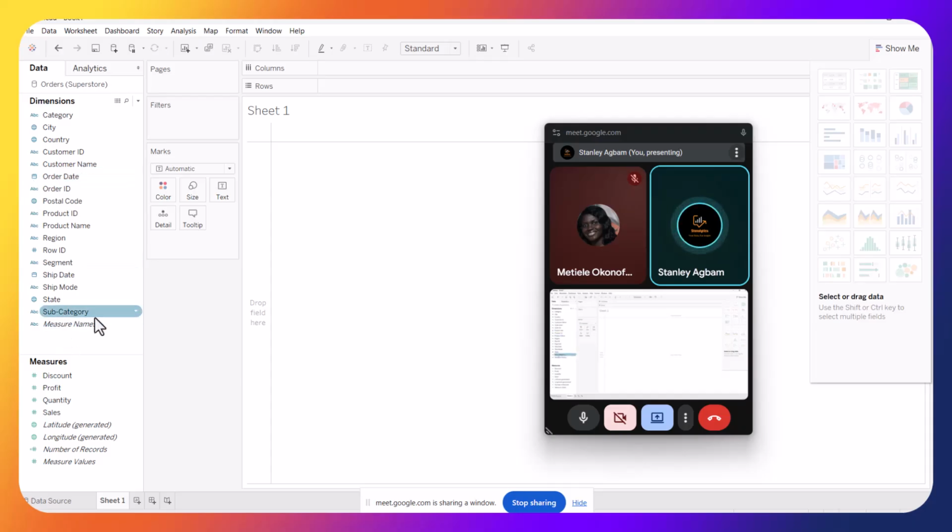Well, moving on to the measures. Measures are actually the numbers. So you can see the discount. This is the discount on each product. Profit is the profit made on each particular product, then the quantity of product sales, and this longitude and latitude are the generated data sets, a generated column for each of these geometric data sets. Then we have the measure values and the measure names.